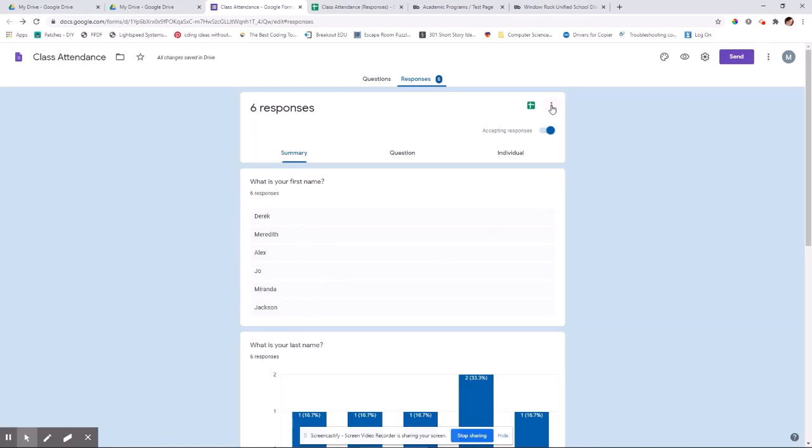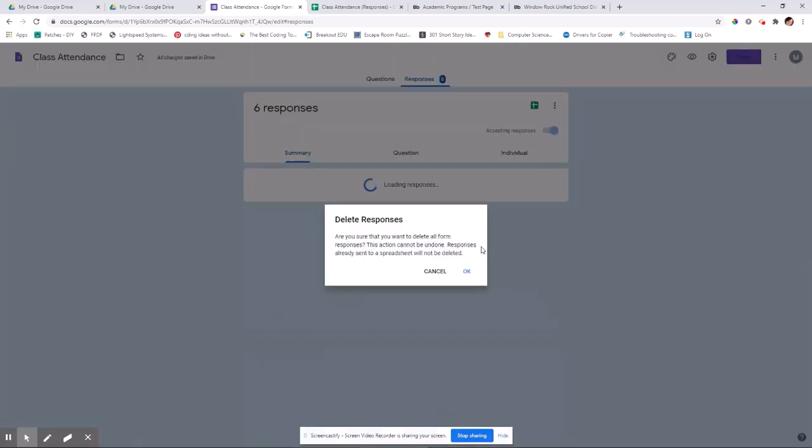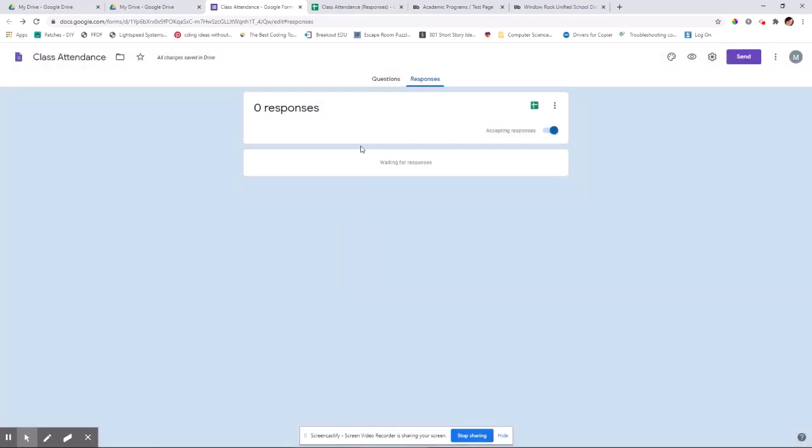You just go to the three dots and you choose delete all responses. That sounds scary, but don't worry about it. Watch what it says. It asks you, are you sure you want to delete all of these? This action cannot be undone, but the last sentence says, responses already sent to a spreadsheet will not be deleted. So I'm going to say okay, and notice in my form it tells me I have 0 responses, so I'm ready for the next day.